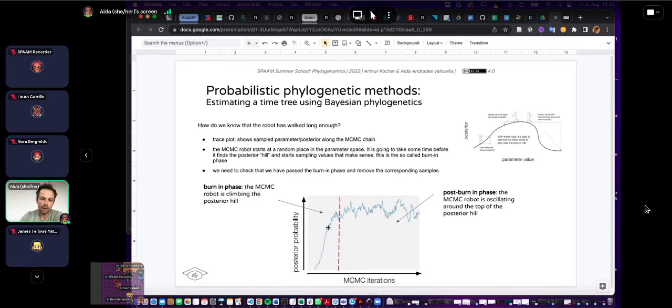This first part of the analysis, we want to get rid of. This is what we call the burn-in phase. So the first thing that you should check is that you have passed this burn-in phase and remove those first samples from your analysis. And that's something I'm going to show you quickly how to do.